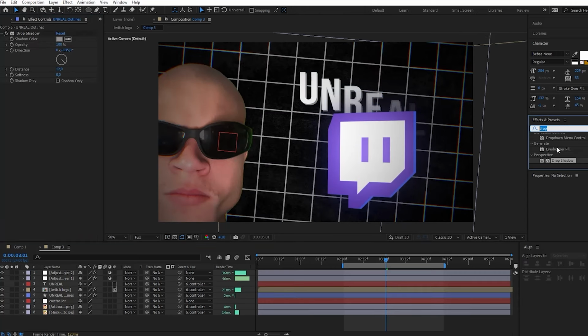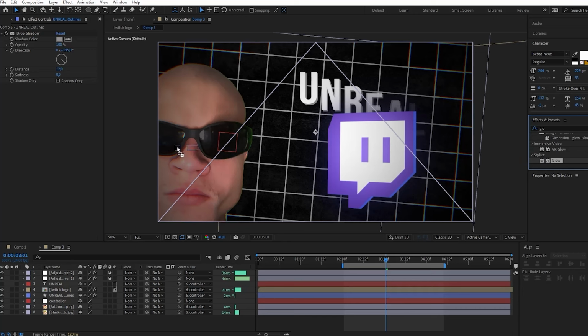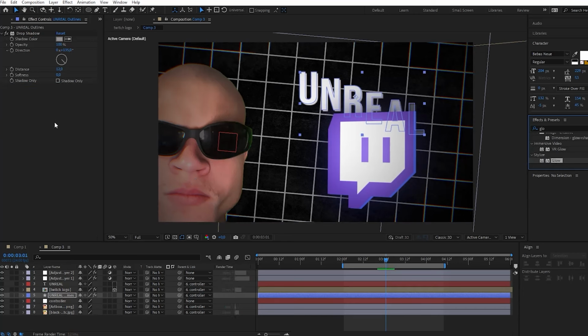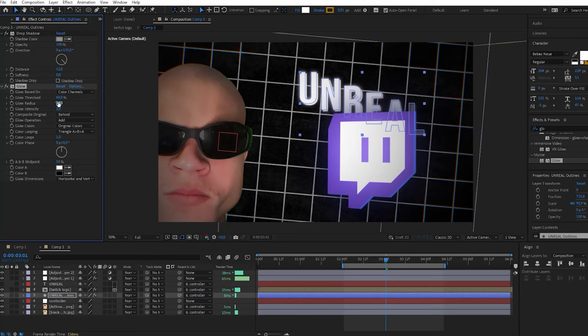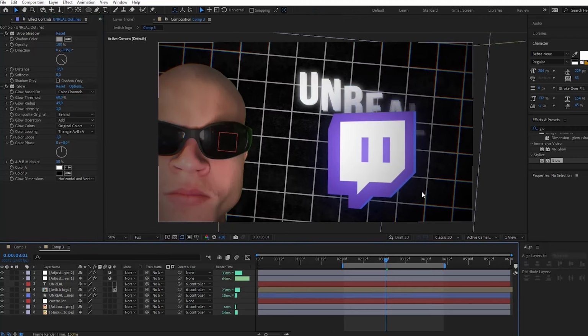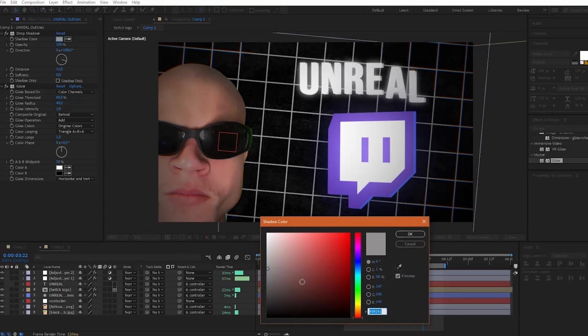And here also type glow and drag it on your layer. And here increase glow radius to, for example, 28 or maybe a bit more like this. And that is it so far. Maybe add a bit of darker color.